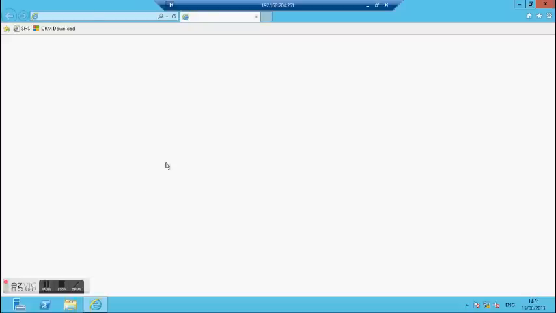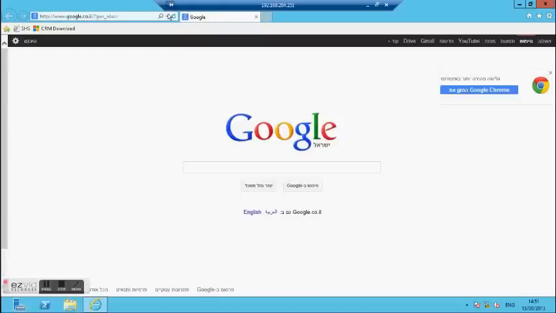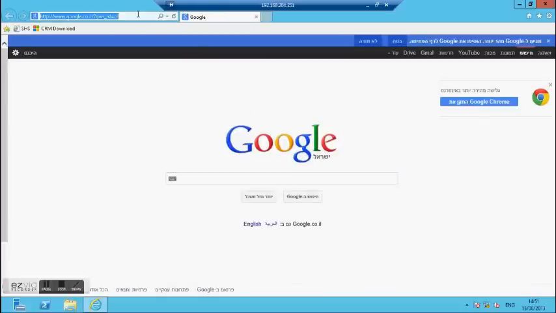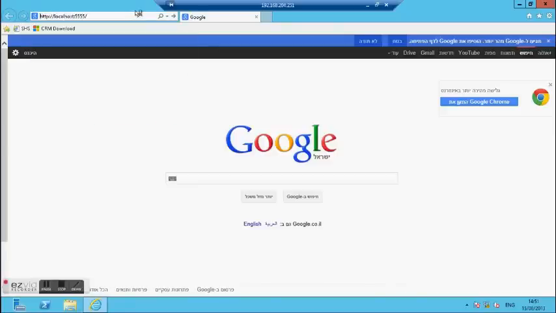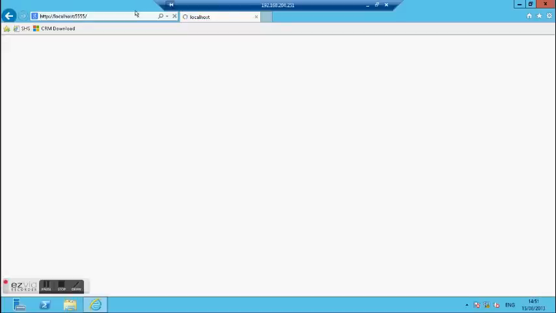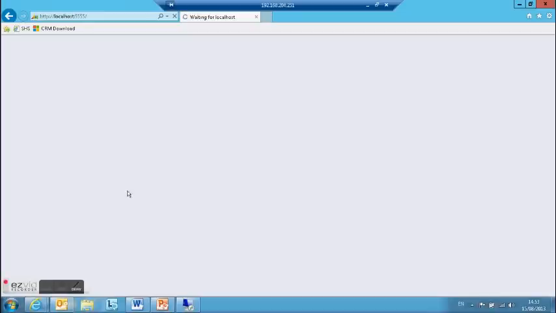Before I restart my server, I want to see if the CRM is up and running. Yeah, so I will enter HTTP, localhost, port 5555, and enter. It will take a while, but let's go forward. And as you can see, in a few minutes, my CRM will be ready to use.